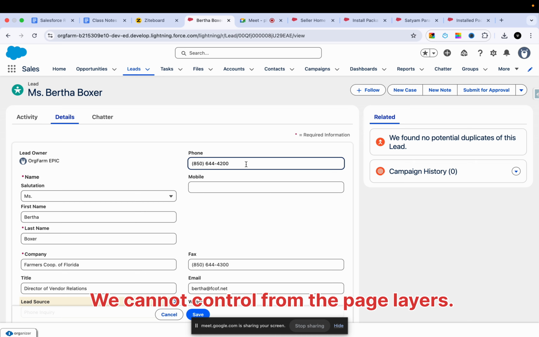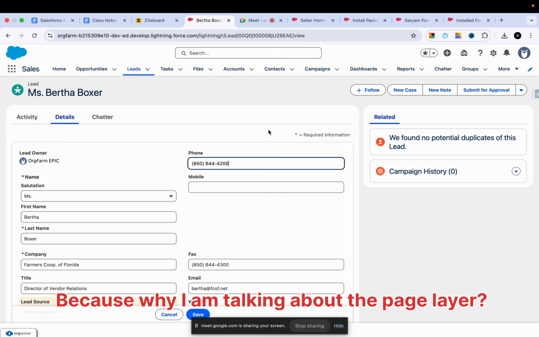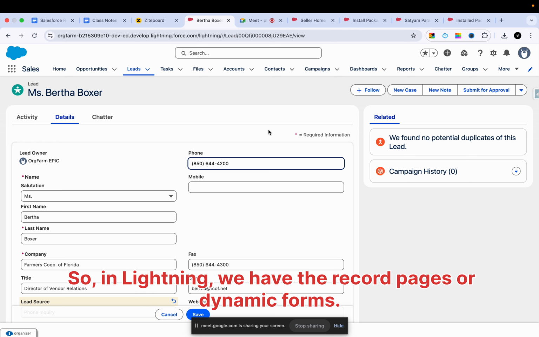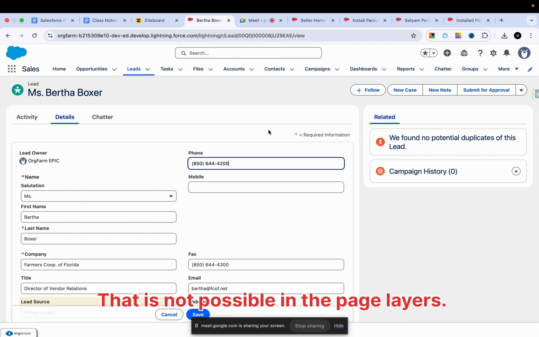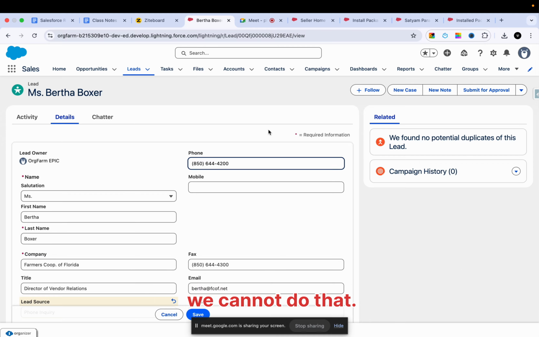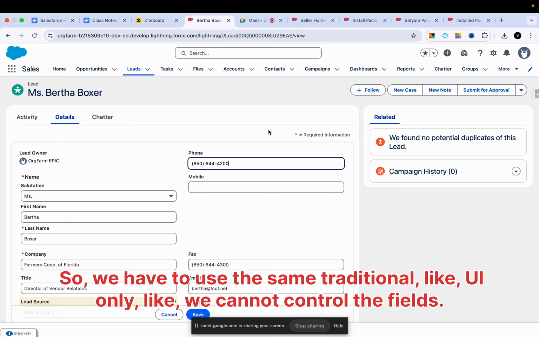We cannot control that from page layouts. Why am I talking about page layouts? Because in Classic, page layouts are the only available option for showing the UI. In Lightning, we have record pages or dynamic forms, where we can control the fields dynamically. That is not possible in page layouts, which means in Classic we cannot do that. We have to use the same traditional UI only.